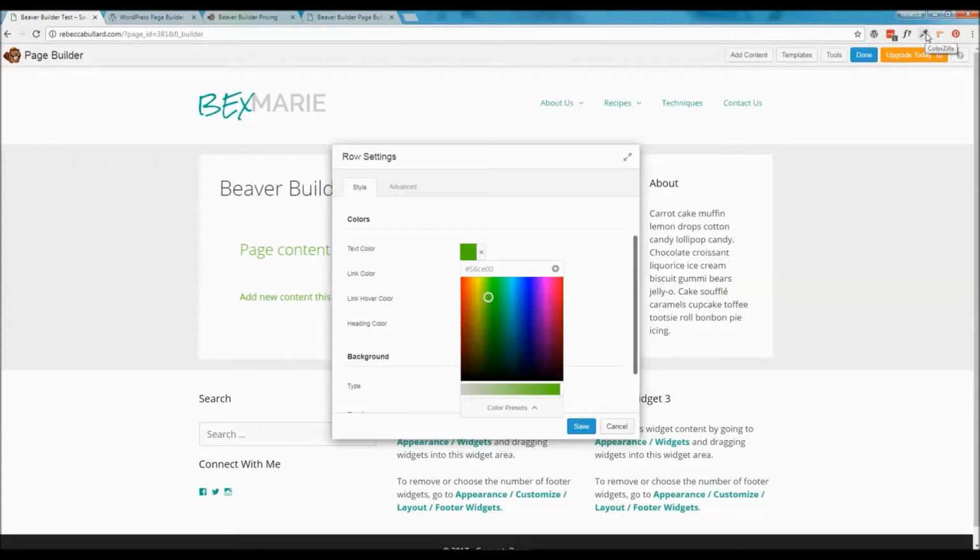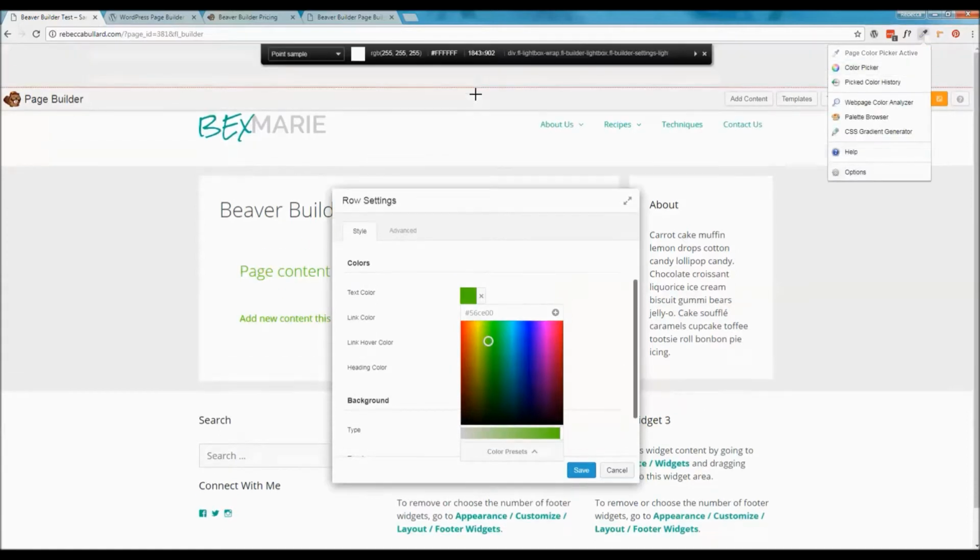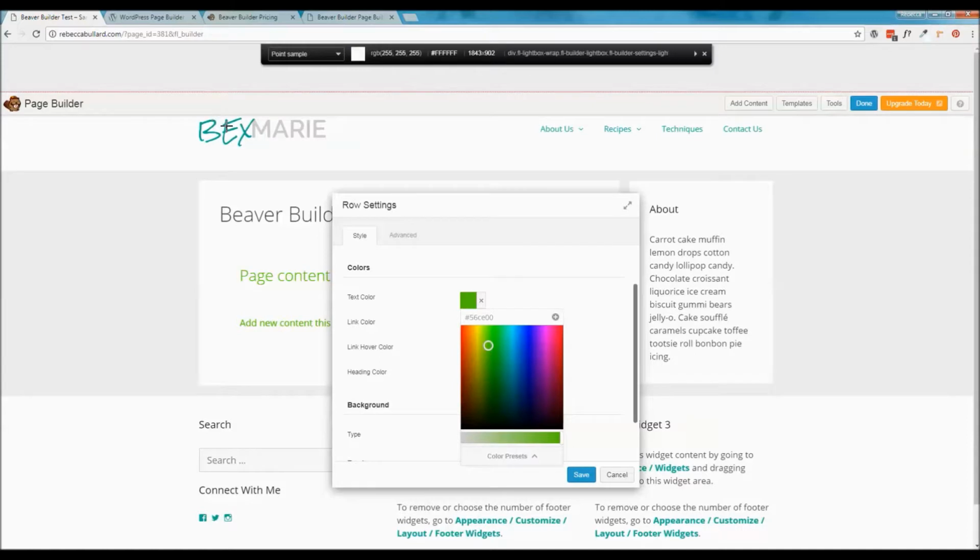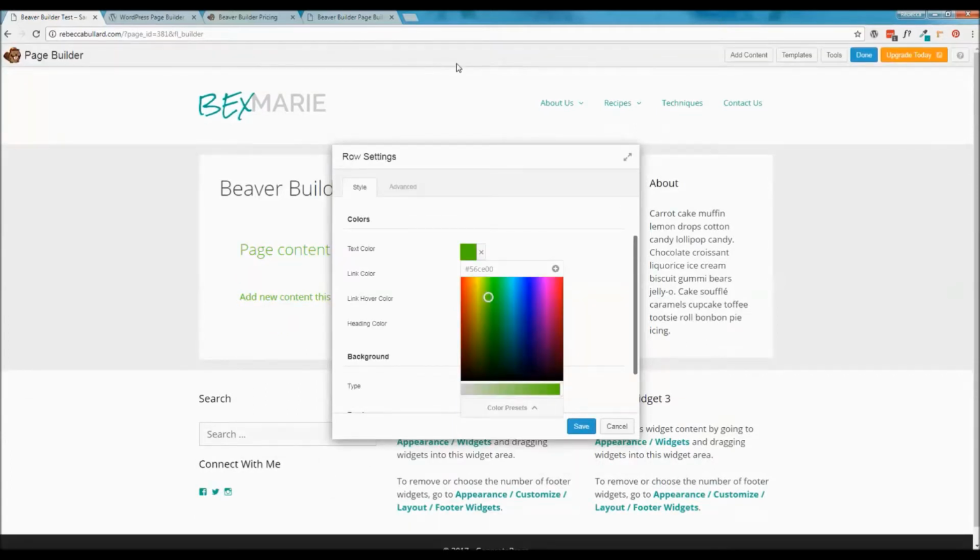I am using the Chrome browser right now, by the way. And you can click on it and then hover over a color on your site, and it will tell you what the code is. So once we get a good sample, it's going to copy that code onto our clipboard, and now we can paste it right in here. Once you get the color in here, click this little plus, and that will be added as a color preset.